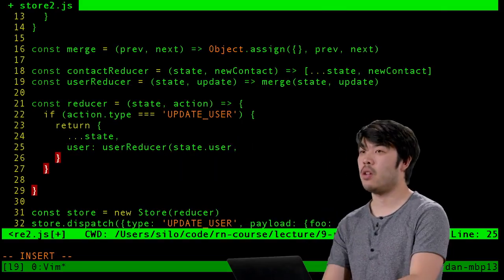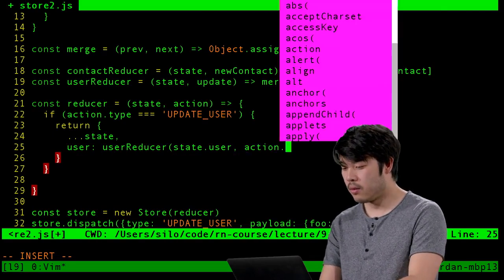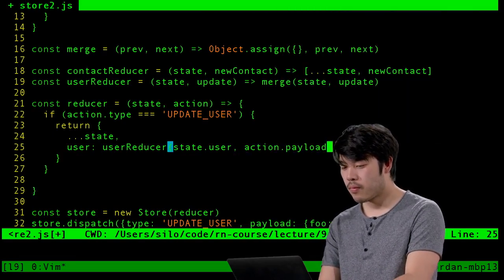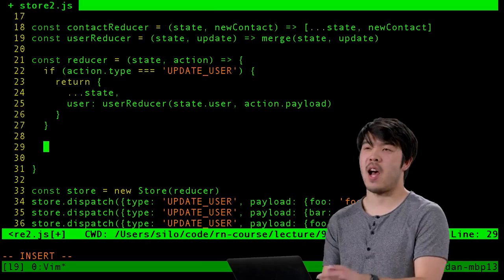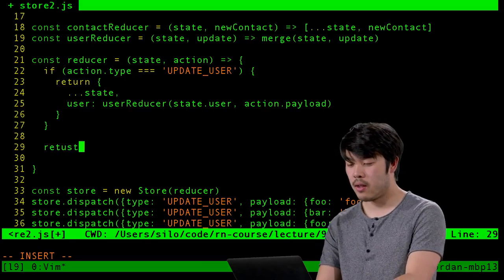And how do you want to update it? Well, it's just the action's payload. And then if the action type isn't update user, just return the old state.